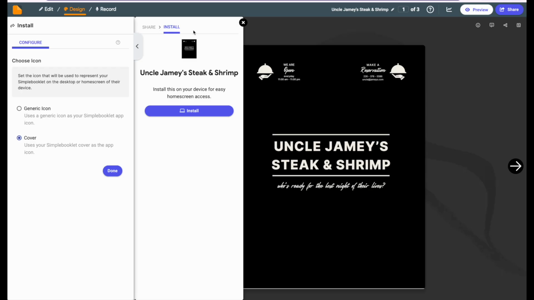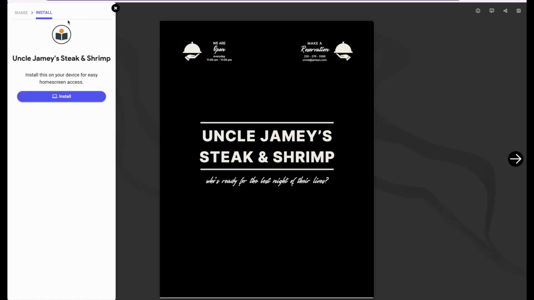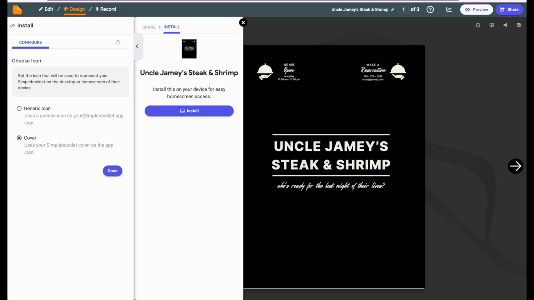So as you can see here, this is an example of what the Simplebooklet cover would look like as my app icon. And this is how it will appear on your readers' devices if they choose to install it. And then I also have another tab opened up here just to give you an idea of what the generic icon would look like if you pick that option. But yeah, once you've selected it, just go ahead and click Done.